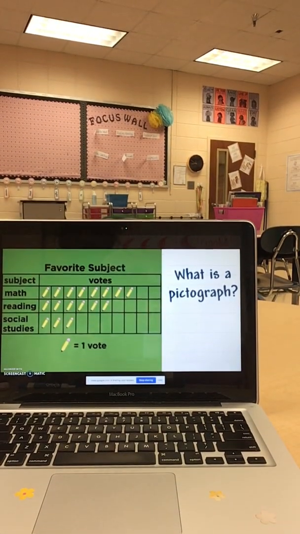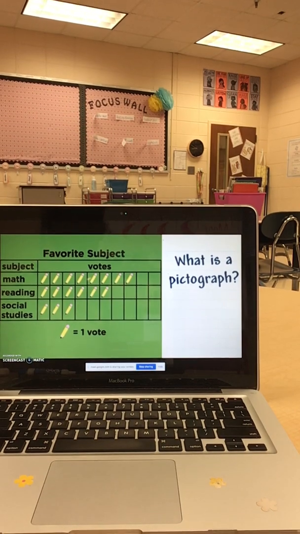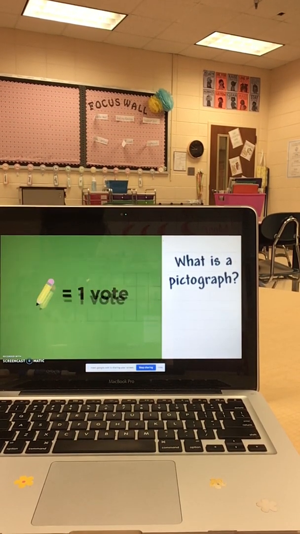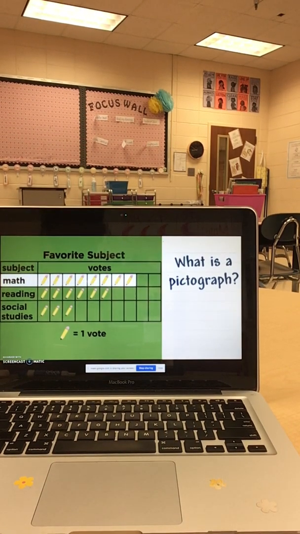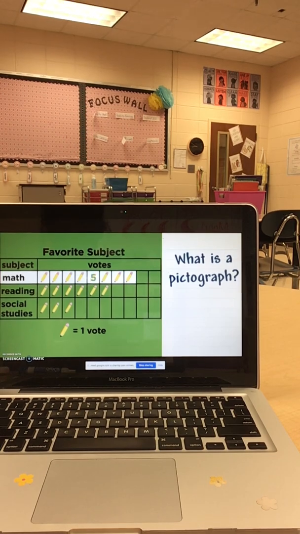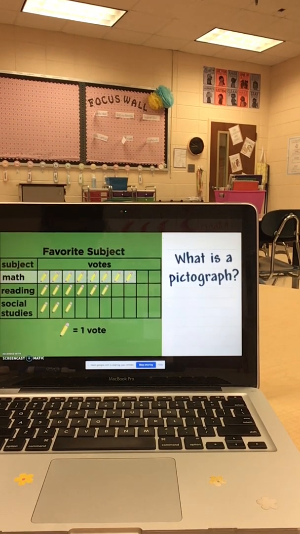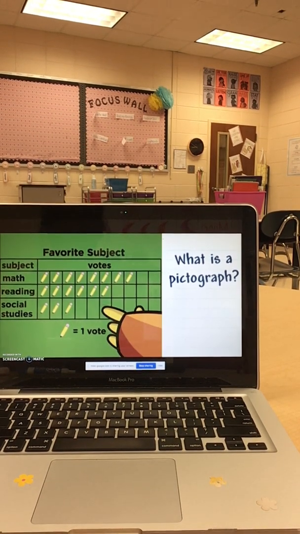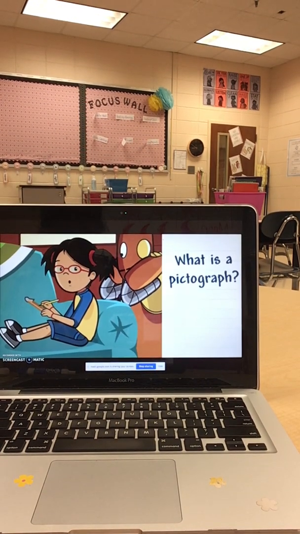Here's a pictograph that shows people's favorite subjects. What subject do people like best? Each pencil stands for one vote. Math got the most votes. 8 people said it was their favorite subject. Which subject got 3 votes? Right, Moby. Social studies got 3 votes.